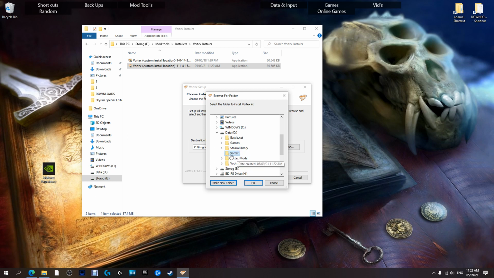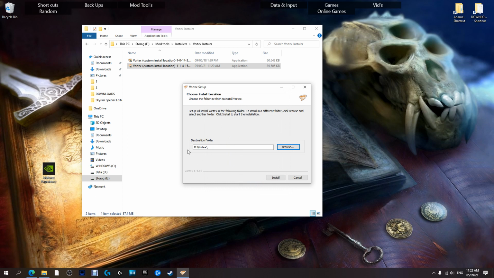And I'm going to install it in there. Now, the reason why I've installed it in here is for two reasons. One, it's where all my games are located, so it'll probably be an easier time for Vortex to find everything and manage everything. And two, this is my SSD, so it'll be a lot faster when installing programs, checking things, all that sort of stuff.